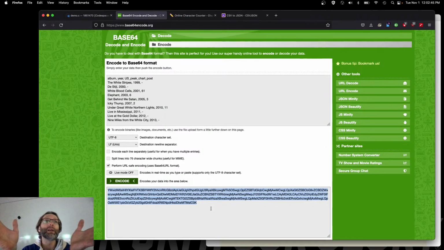Lowercase a through z, uppercase A through Z, 0 through 9. That gives me 62, and then there are two additional characters. I forget what they are, probably like an underscore or something like that. But basically, it's a way of taking binary data and encoding it in readable ASCII text, so that you can send it over protocols that don't support binary data.